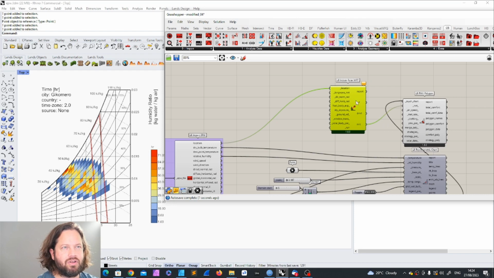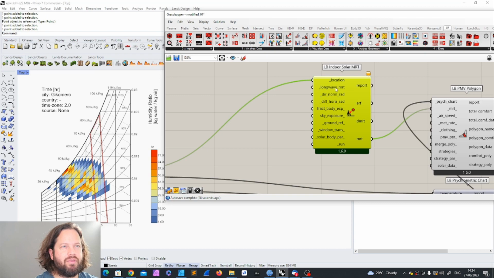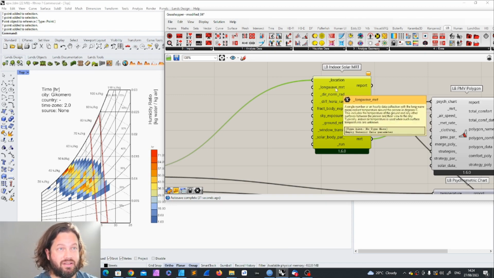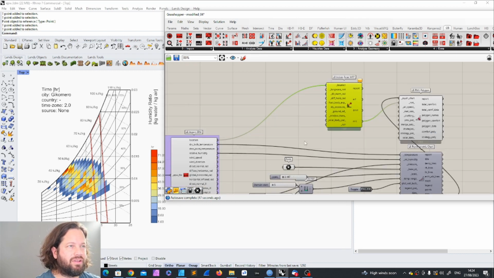The mean radiant temperature goes in here. Long wave mean radiant temperature. Well, now, long wave mean radiant temperature, always read what's written in here. A single number or an hourly data collection with the long wave mean radiant temperature around the person in degrees Celsius. This includes the temperature of the ground and any other surface between the person and their view to the sky. Typically, indoor temperature is used when such surface temperatures are unknown. Indoor air temperature. Well, we don't have that temperature, but we can use the normal dry bulb temperature.